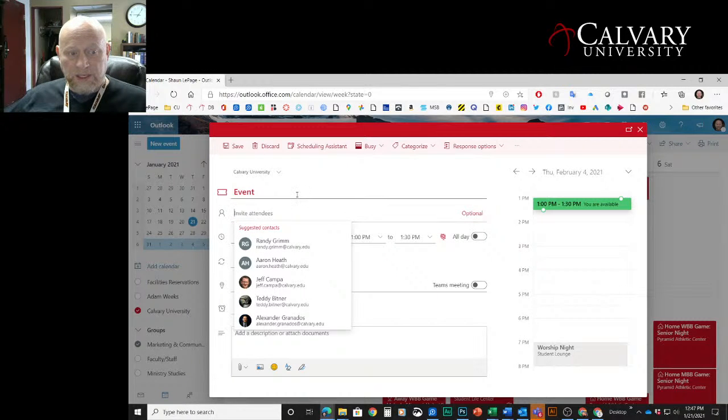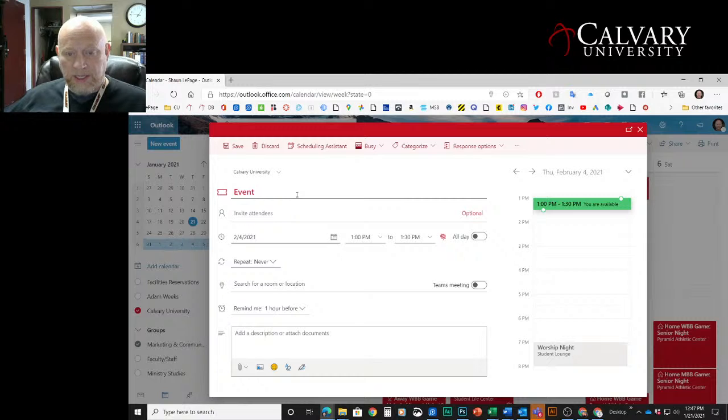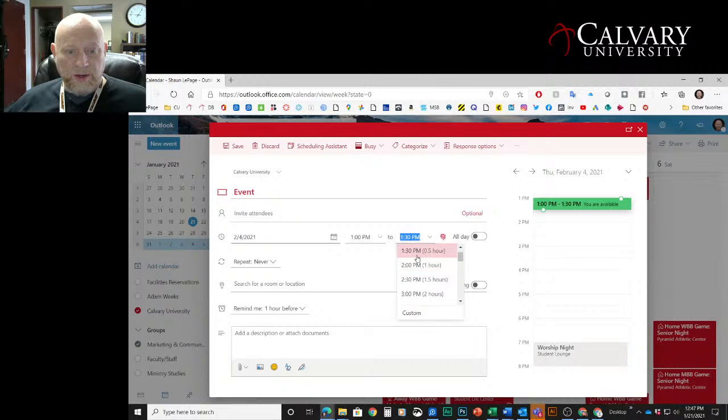And then any attendees, if it's a particular meeting, I can invite all the faculty, all the staff, all the students, whatever. But typically for this calendar, you're not going to invite anybody. It's just going to be added to the Calvary University calendar. So I want this to be a 1 hour event, so I'm going to change that to 2 o'clock.